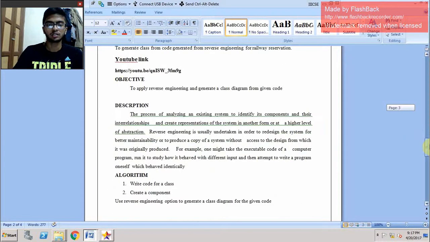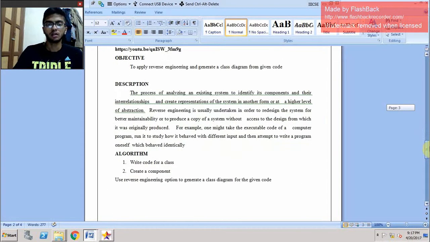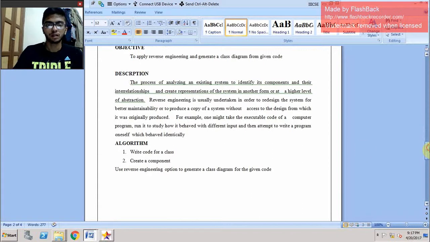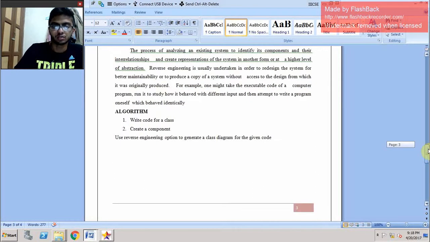Reverse engineering is to apply the process of analyzing an existing system to identify its components and their interrelationships and create representations of the system in another form or at a higher level. For example, reverse engineering is usually undertaken in order to redesign the system for better maintainability or to produce a copy of the system without access to the design from which it was originally produced.